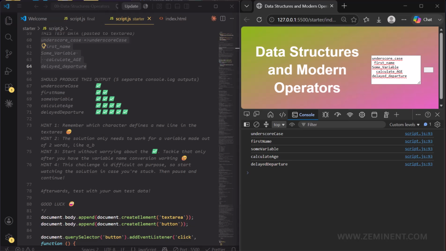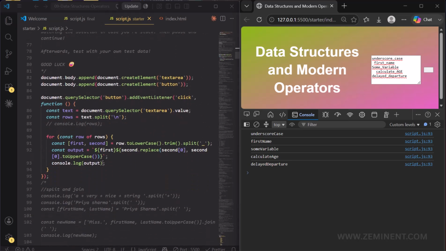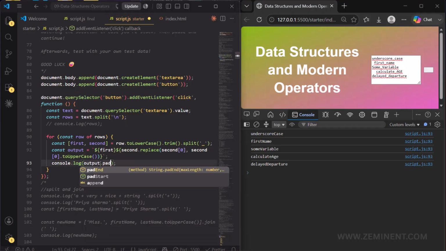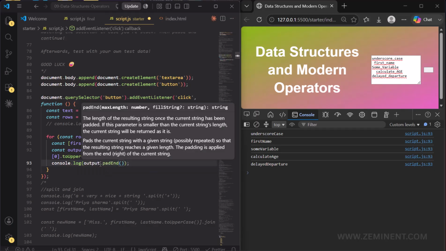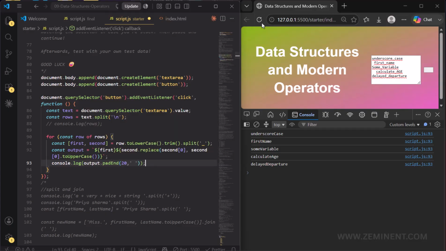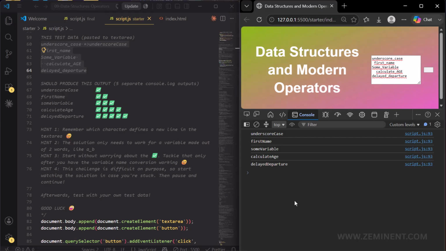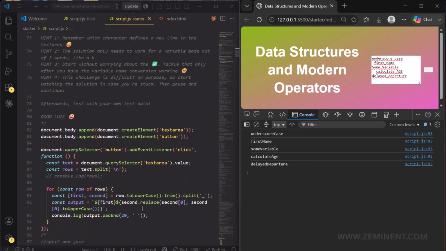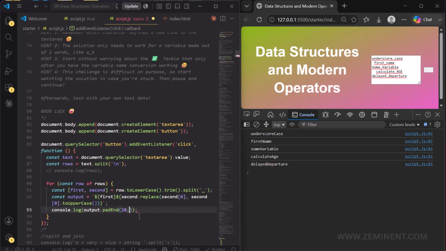For that, we can use padding and set them all to a fixed length. So let's write here in this output dot padEnd, to give the same length to all of those. Suppose I'm giving 20 and then the empty spaces. Now let's click. Now we see that all of these have the same length. Even without the empty space it will work, simply giving 20 will work.